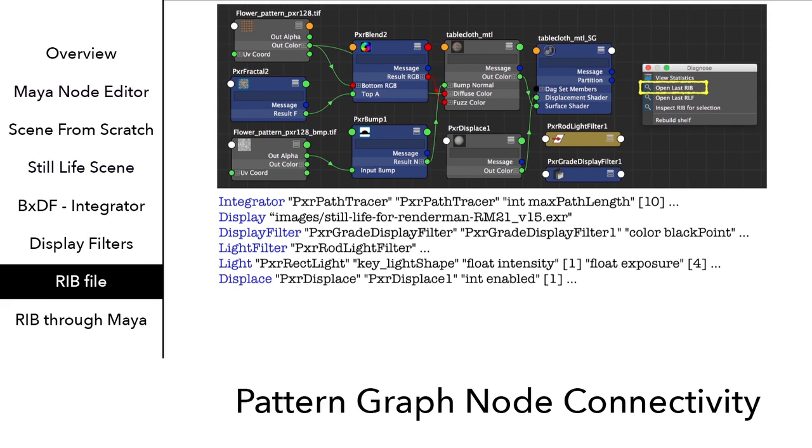We added a displacement shader, and that new call is just called displace. It used to be called displacement, now it's just displace, PxrDisplace. So if you're looking to debug and see how your displacement shader is working, you look for that.